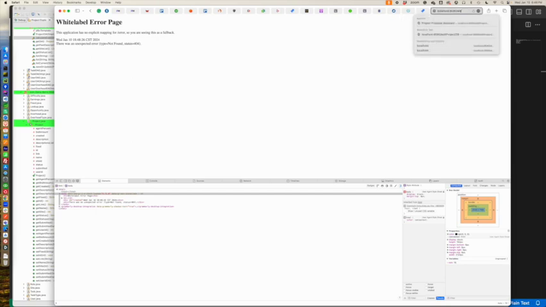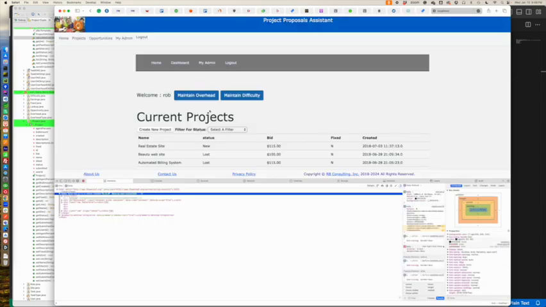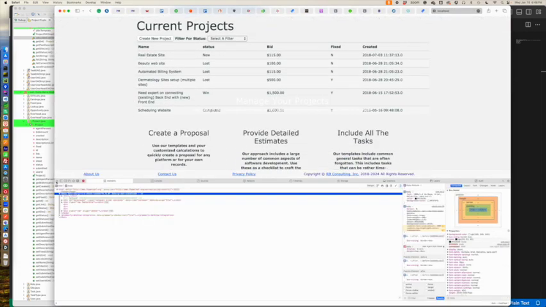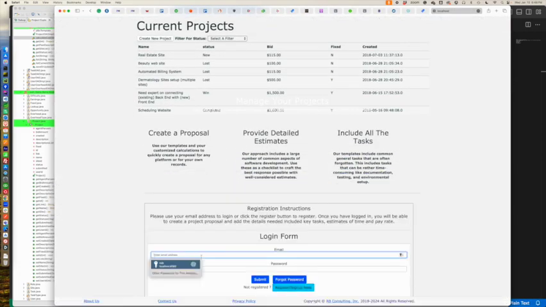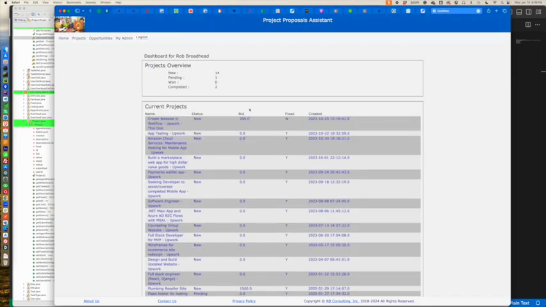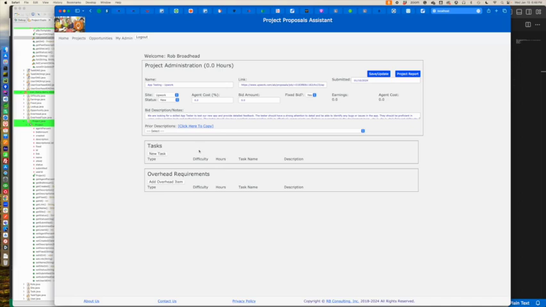So if we just pick a project, let's get rid of that. Let's jump down here, let's log in. And let's just pick a project. And okay, so we've got those. They've come up, but they're still within, they're not set the same way. We'll fix that display later.